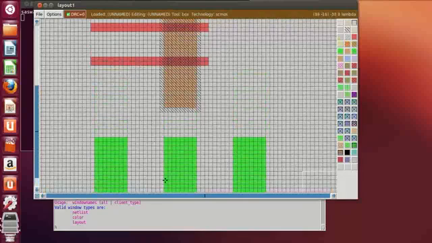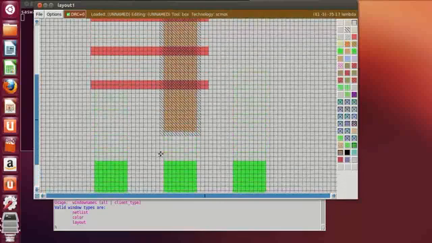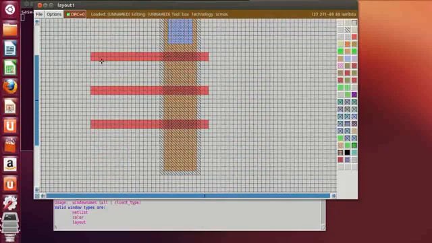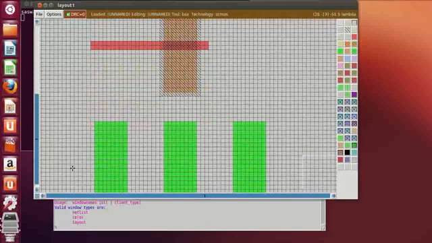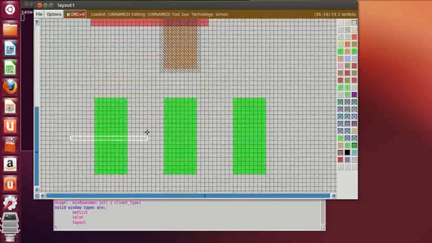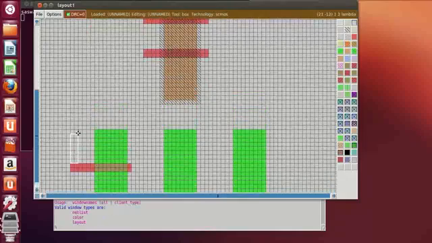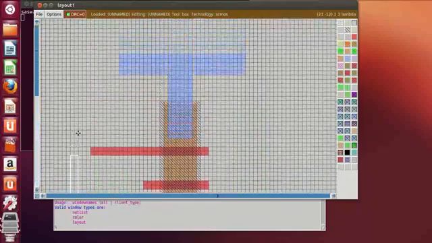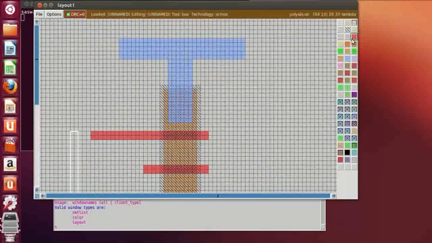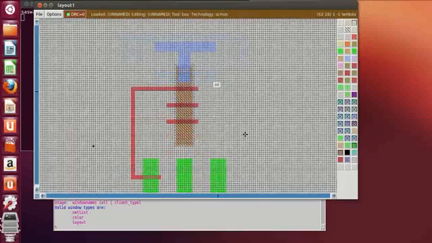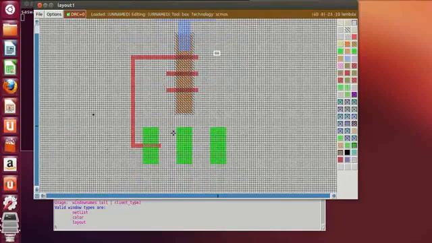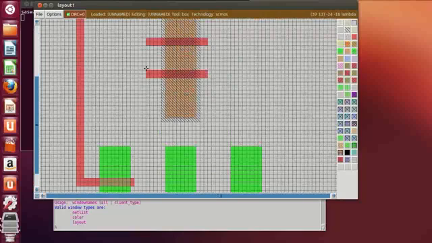Now next task is to connect the corresponding gates. This is A, and it will be connected to this one. So select area and then middle click on this one, remove this, then click on poly. So this is A. Now B is connected over here, C is connected over here, so we'll remove this portion.